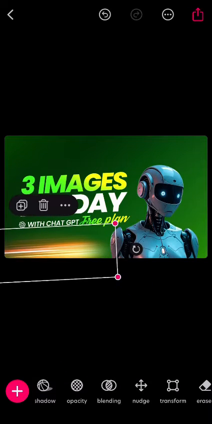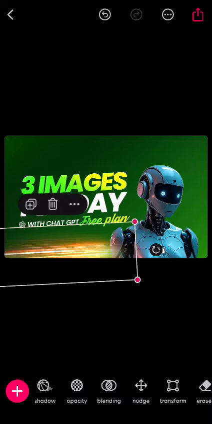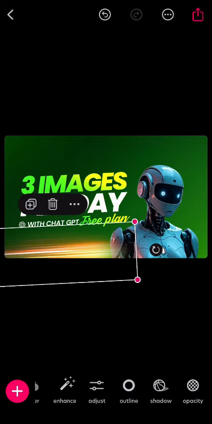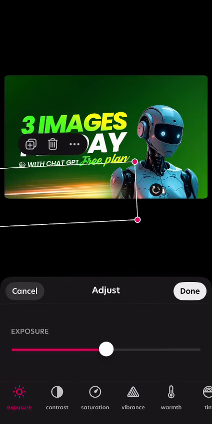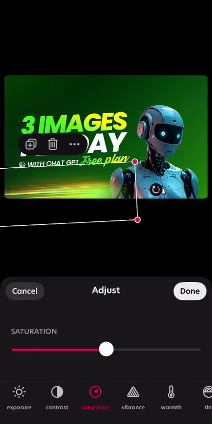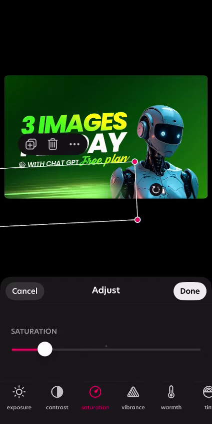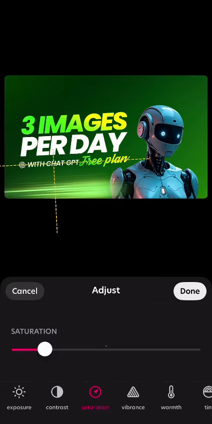Now because this is a green background, you may want to give this a little bit of green feel. So you simply go to adjust and you go to warmth. When trying to achieve green, you want to increase your warmth, and then you go to tint. You bring your tint back. It starts to give that green vibe. Then you reduce your saturation, it starts to give that green vibe.